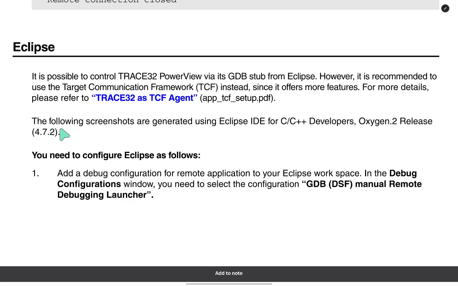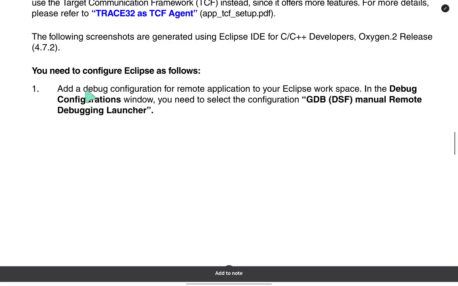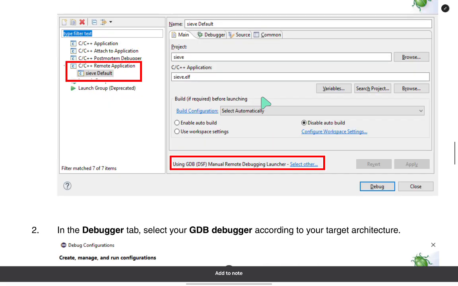f_tcp_setup.pdf. The following screenshots are generated using the Eclipse IDE for C/C++ Developers, Oxygen.2 release. 4.7.2. Configuring Eclipse as follows. Add a debug configuration for a remote application to your Eclipse workspace. In the debug configuration window, you need to select the configuration GDB DSF Manual Remote Launcher, like here.